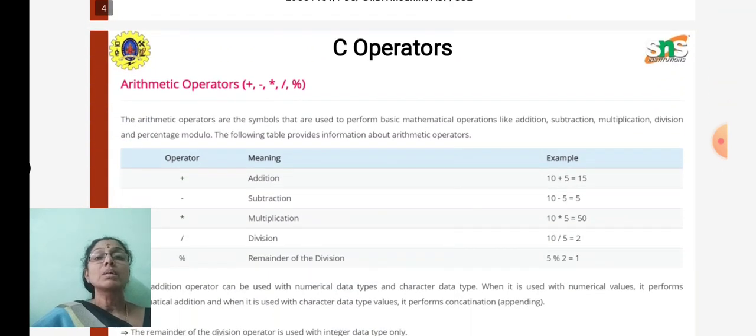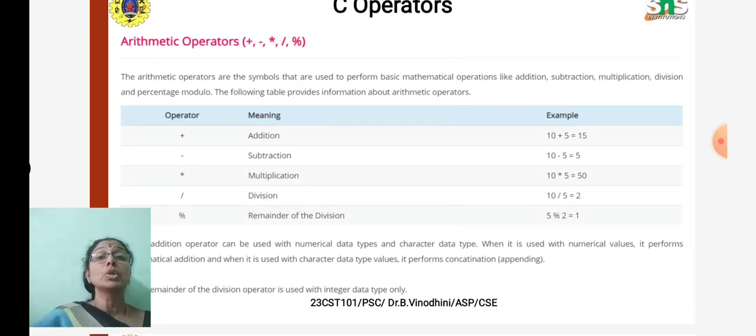First we will see the arithmetic operators. The arithmetic operators perform addition, subtraction, multiplication, division and modulo operations between two variables. These operators are used to perform the basic mathematical operations. The symbols used here are plus for addition, minus for subtraction, star for multiplication, and the division operator for division.